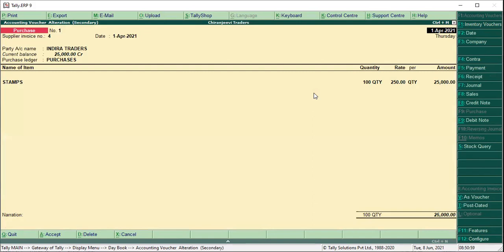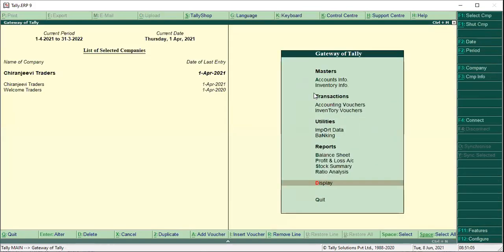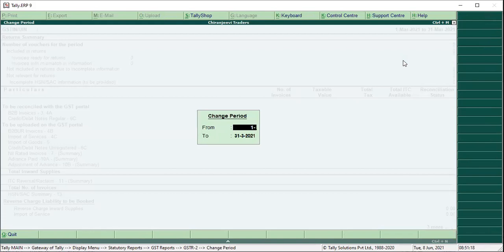Okay, so let us verify why it is not showing. Now in that return, you see the date is 1st March 2021 to 31st March 2021. You have to change the date to 1st April 2021 to 30th April 2021. Is it right? 30th April, 30th, 31st? 30th April 2021.